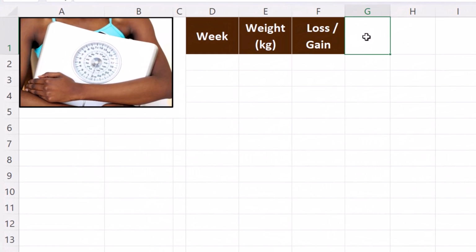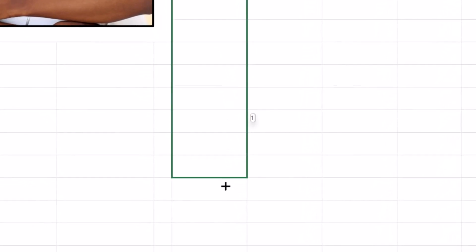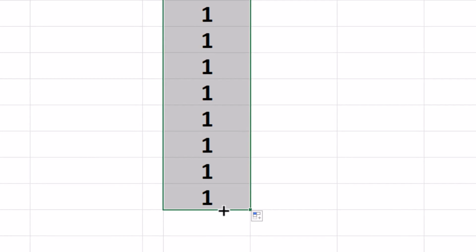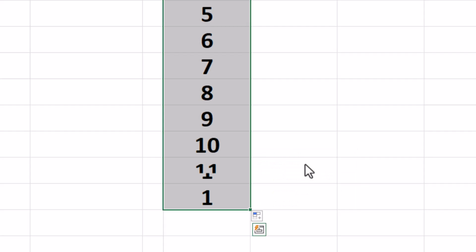Let's enter the data for the first 12 weeks. We just need to type 1 in this box here. Then we can use our AutoFill cursor and drag down. Excel will create a pattern for us. If the pattern is not what we want, we can have a look at the AutoFill options, which is this tiny little box here. And what we'd like is a series of consecutive numbers, thank you very much.